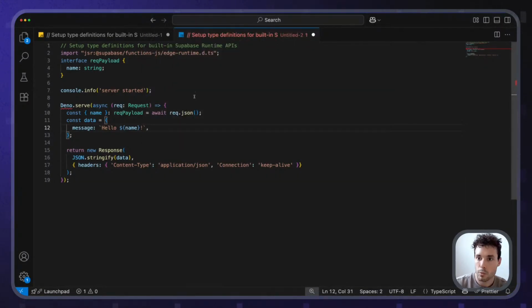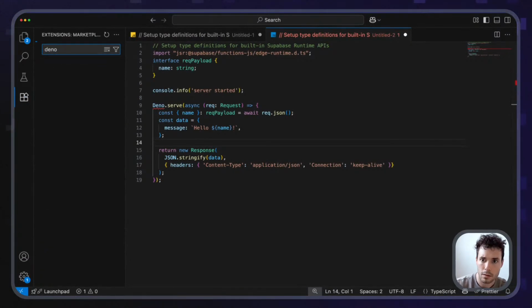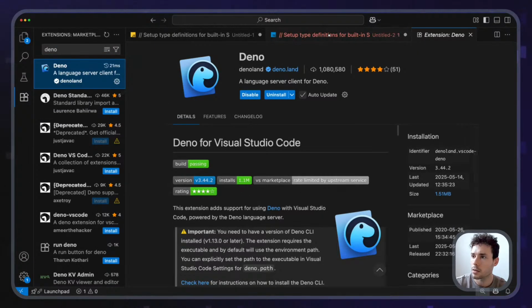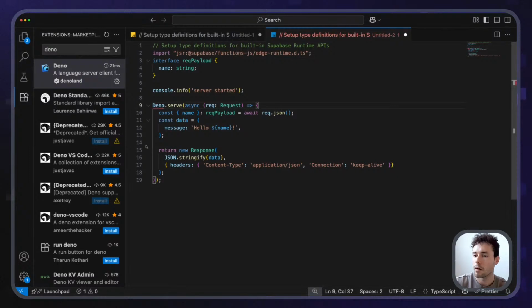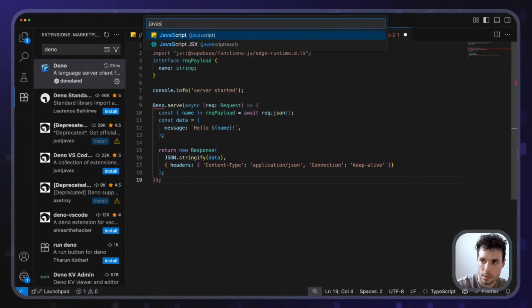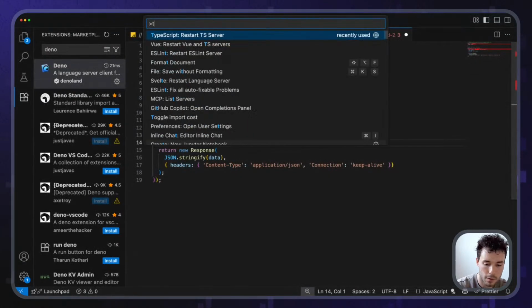Okay, cool. So we've got this. Now, I'm wondering if I have the Deno extension, because it probably makes it easier to build. Just wondering. Hold on. Let's enable it for a second. Does it make it easier? It doesn't. All right, it's fine. Let's change then to JavaScript. Actually, no, it's TypeScript. So this should be TypeScript.